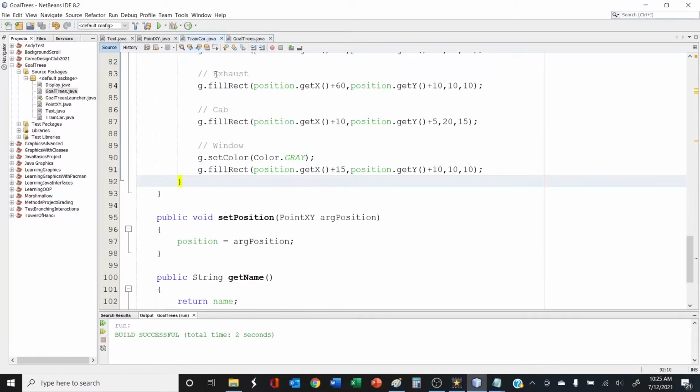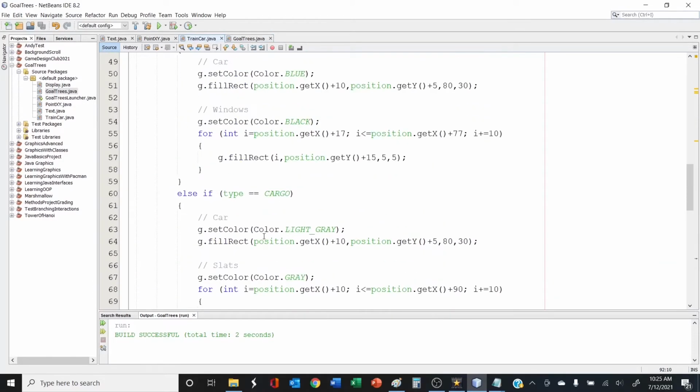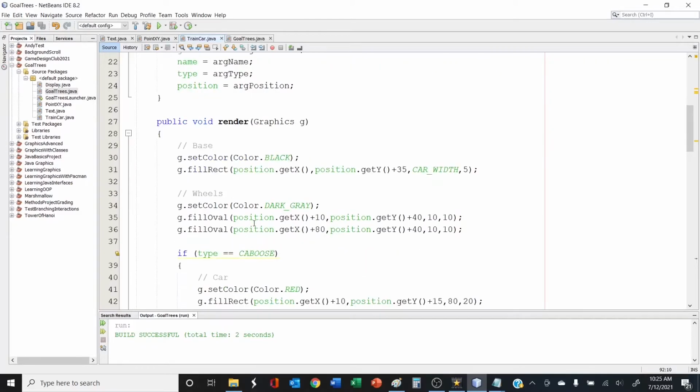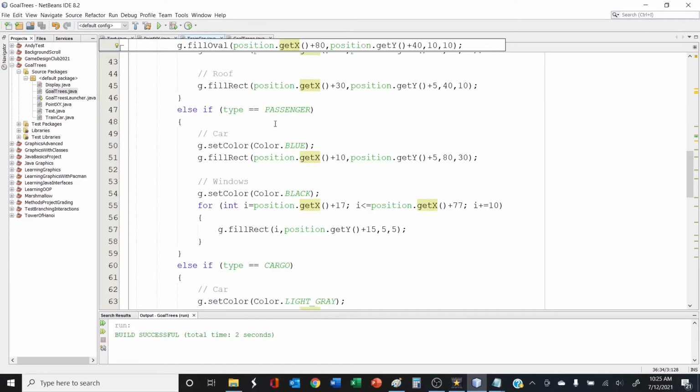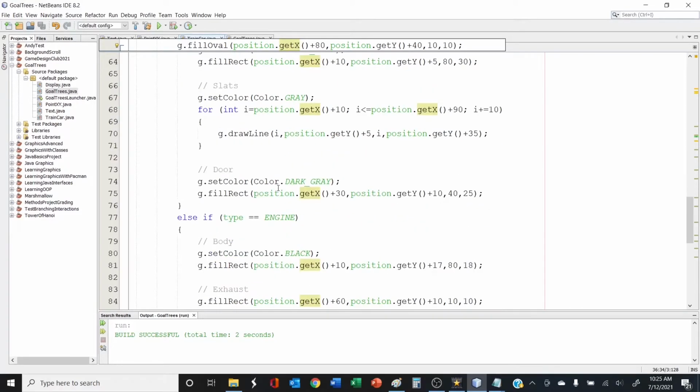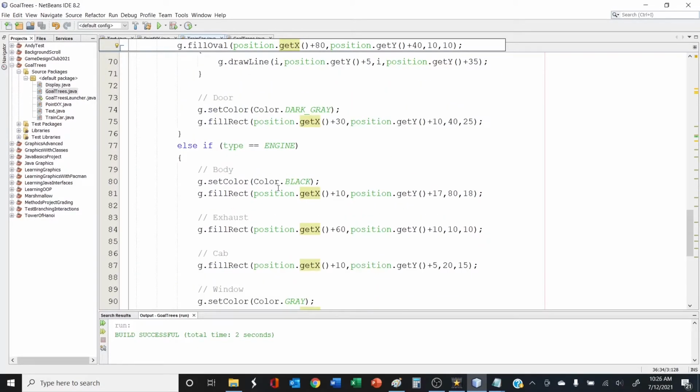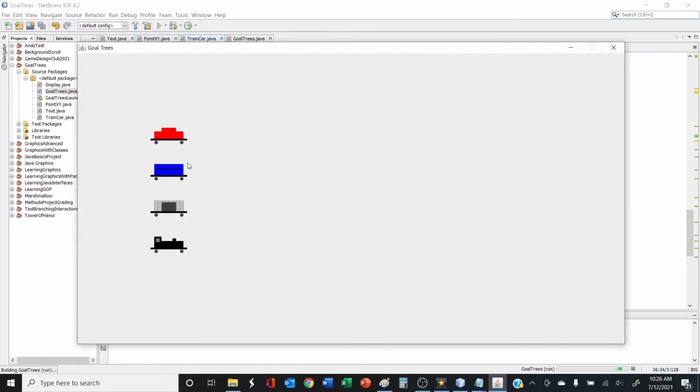But in the train car, what I've done is I've actually changed, as you can see here, my render method. I'm drawing the base of the car. I'm drawing the wheels of the car. I'm drawing, if it's a caboose, a different design than if it's a passenger car, than if it's a cargo car, than if it's an engine. And again, these are unnecessary. It's just a way to make it look a little nicer. So if I run this, as you can see, now I have these 4 different kinds of cars. And all I'm really doing is just drawing a bunch of rectangles in different places. You could use images, whatever you like. Obviously, I'm not drawing a rectangle for the wheels. Those are ovals.